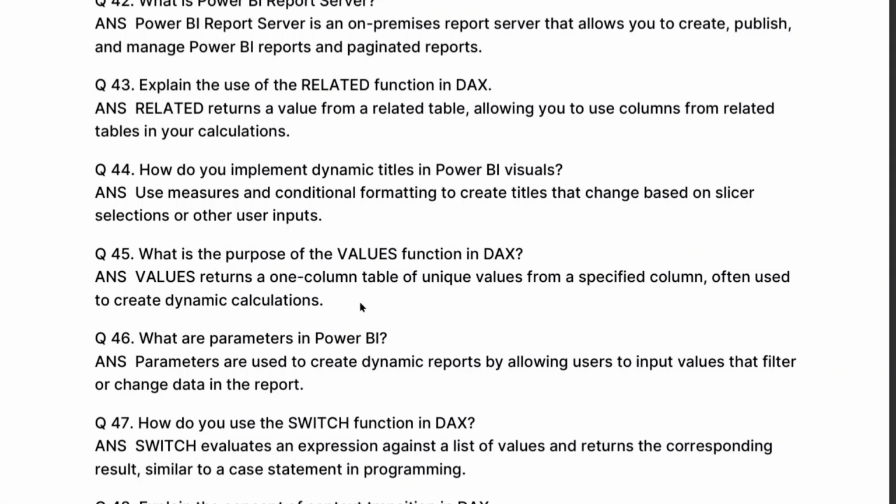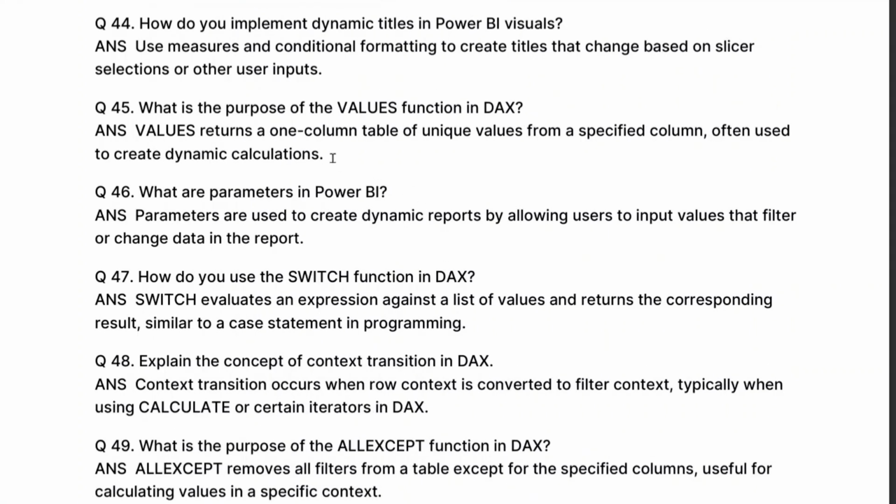What is the purpose of the VALUES function in DAX? The VALUES function returns a one column table of values, unique values from a specified column, and it is often used to create dynamic calculations. What are parameters in Power BI?